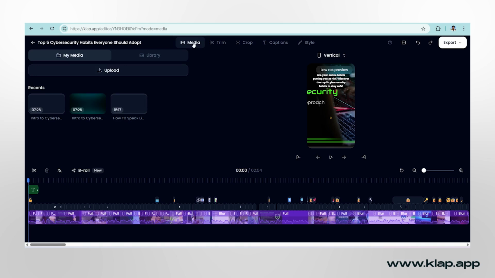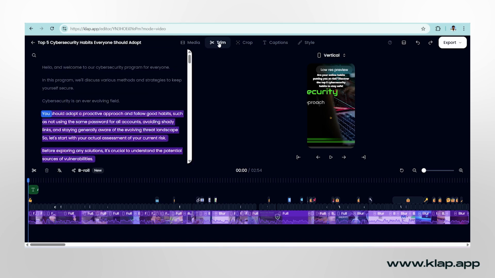Next, there's the Media tab. This section includes the content you've uploaded, along with any media that's already been imported from YouTube into the editor. You'll see all your video assets listed here. Moving on to the Trim option, it allows you to shorten, expand, or rearrange sections of the script. It's a flexible tool that makes editing intuitive and precise.